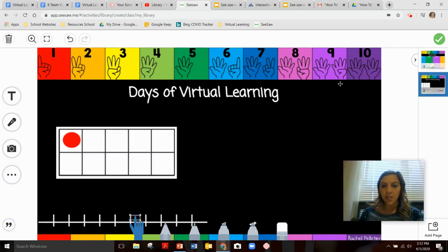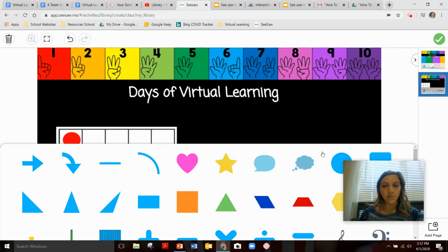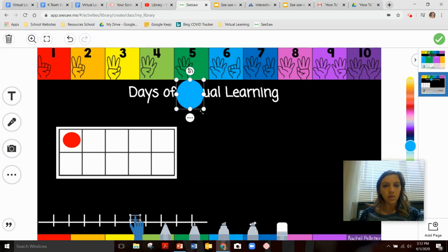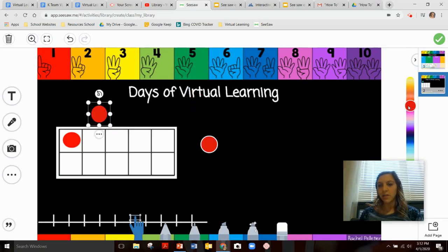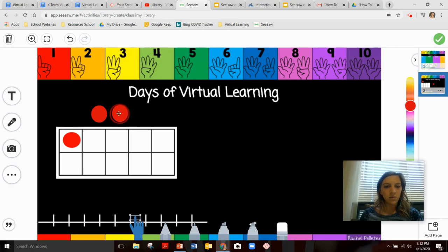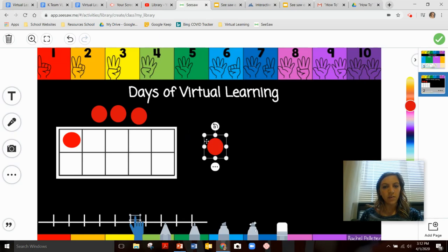Days of virtual learning. Let's say we were on day 4 of virtual learning. I might want them to add their own dots. So I'm going to click on the 3 dots here and click Shapes. I'm going to make it a circle. Ooh. Make it a little smaller. Definitely want it to be red, so I'm going to go over here and click red. Now my circle is red. I might even copy, just Control C, Control V, and repeat that several times.